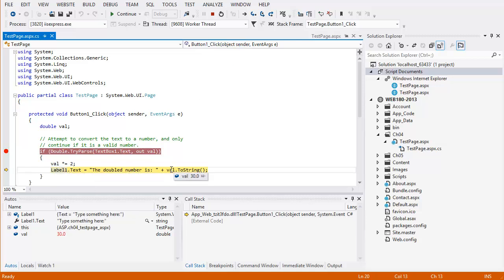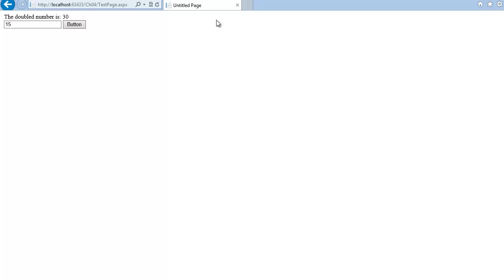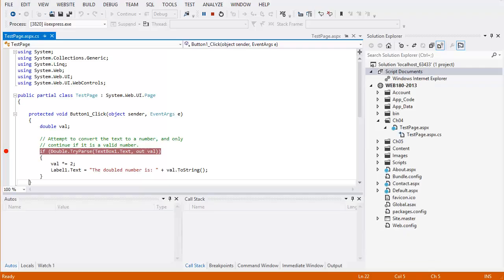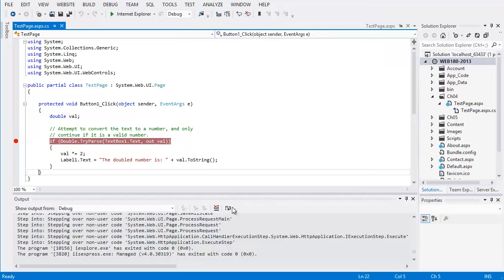Now if I look at what val is, notice it is 30, and it's going to convert to string because it's going to come out and it's going to put a label on my web page that says so. So I'm going to step over, step over, step over, and now it goes back to my web page. The doubled number is 30. And that's all there is to using the debugger. So I'm going to go ahead and close this. And notice it comes back to my web page right where I left it.